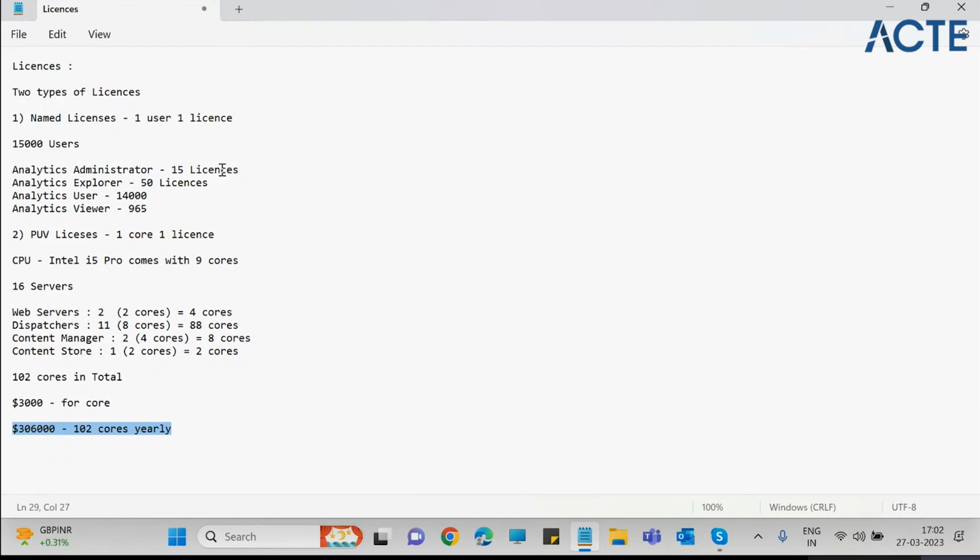So here, the cost is based on the license. Let's say for the admin license they incur a cost of $800, for example. For this one it incurs $500 or $400. For this one they incur $200 yearly, and for this one they incur $100 yearly.